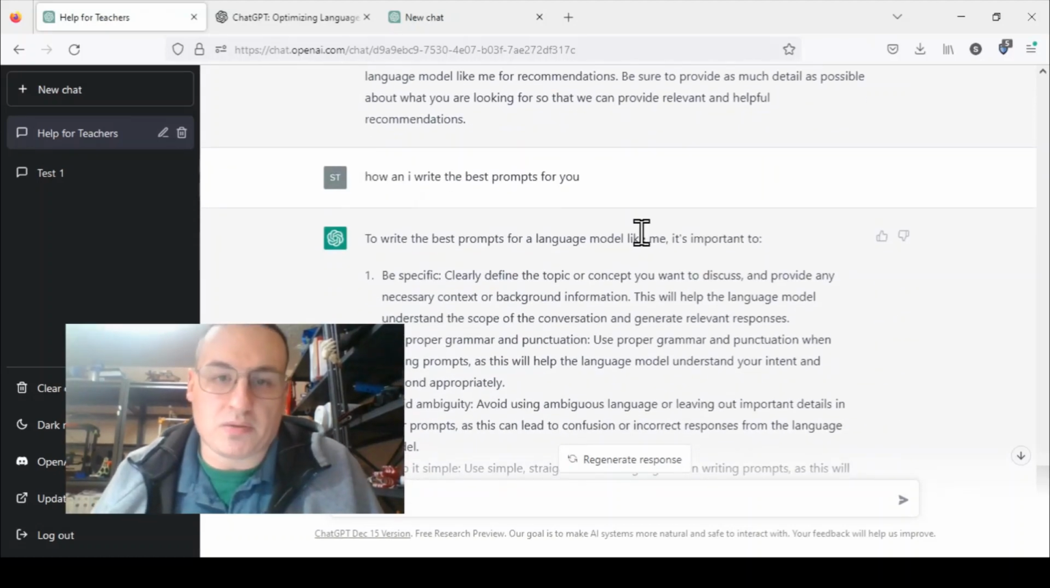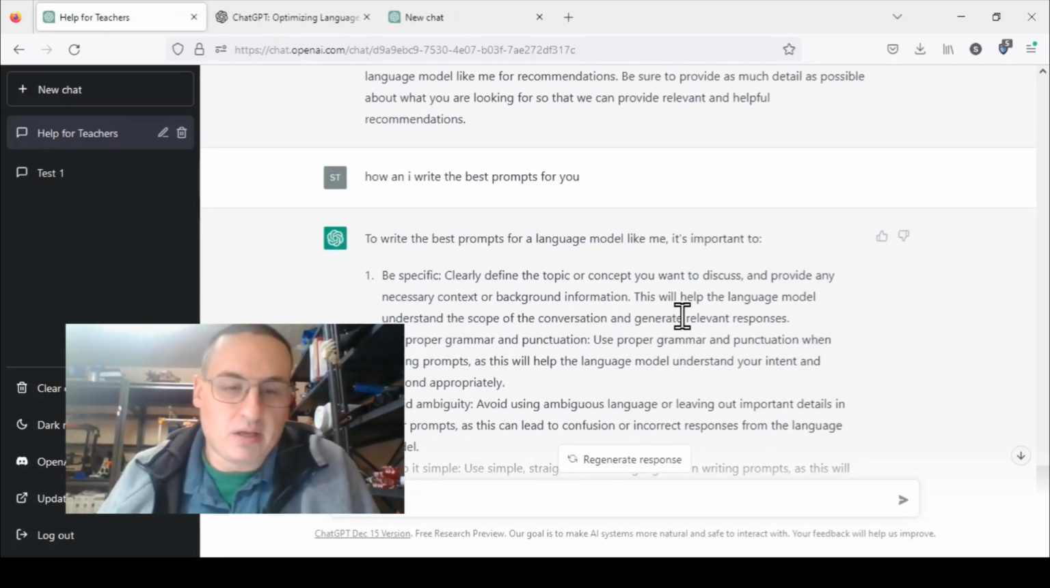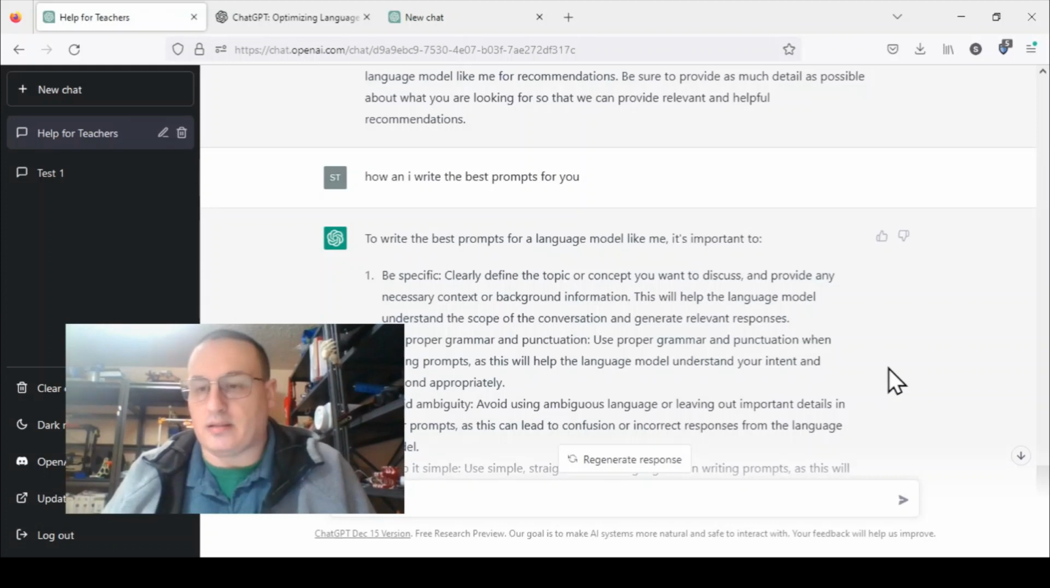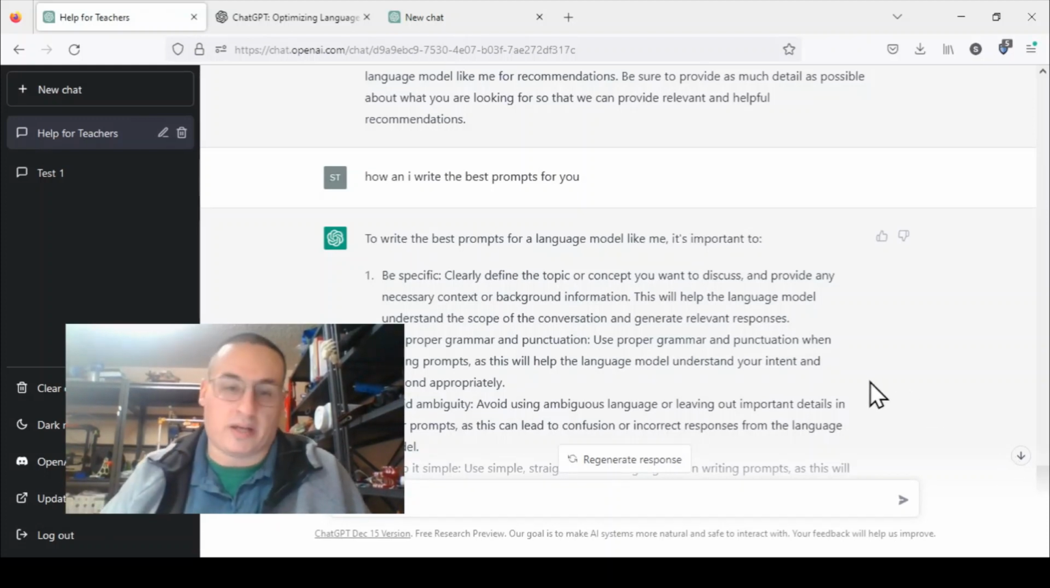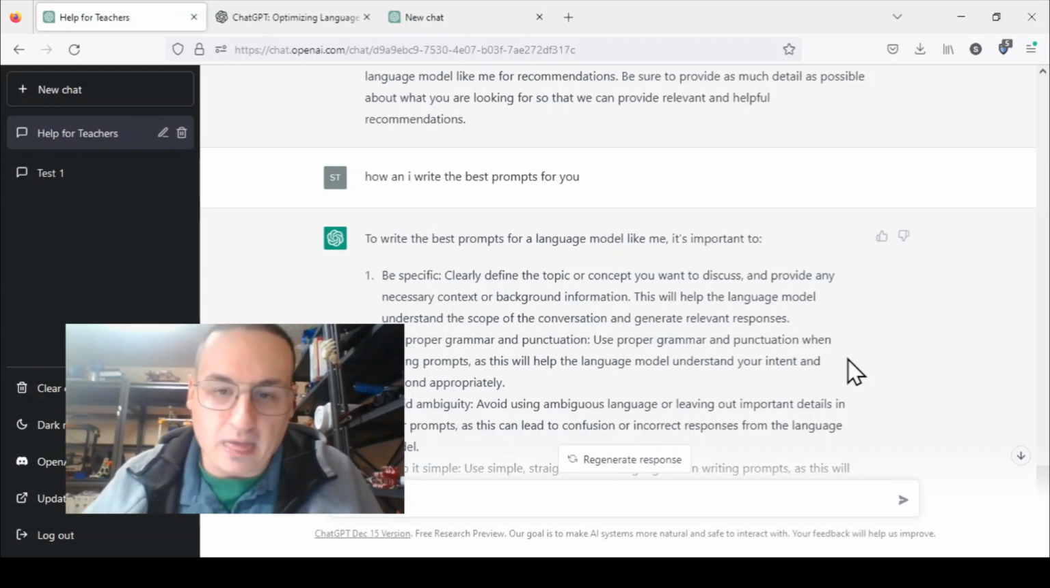Oh, what are the best ways to write prompts for this? Now, this is a language model, so the better and more concise your language is, the better. This could be a difficult thing for some students, especially ELL second language students, or for times when you're not sure what your topic or prompt should be. So definitely be specific, define what you want to discuss, and include context or background information.